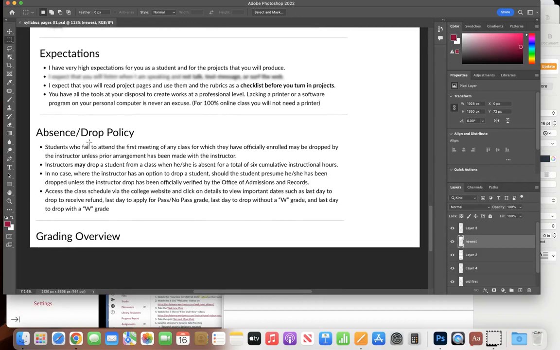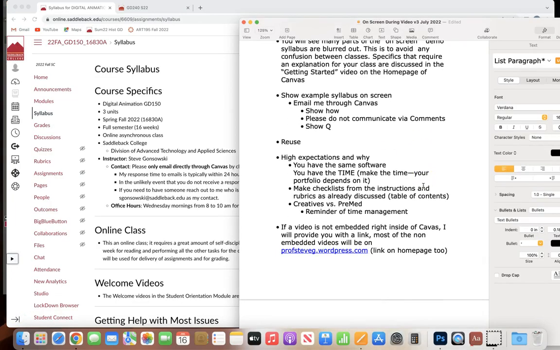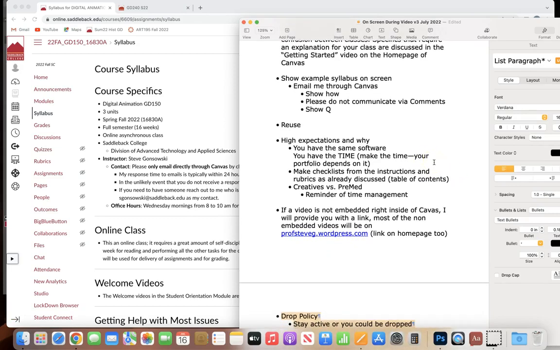Expectations. This is a good one to spend a little bit of time on. I have very high expectations for you as a student and the work that you produce. And the reason is this. If you're here just as an overview, anything worth doing is worth doing right. But if you're here because this is in line with your career, you want to be an animator or a graphic designer, then you have to think of it this way.